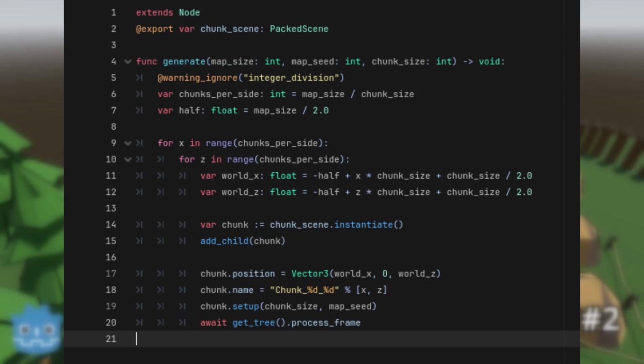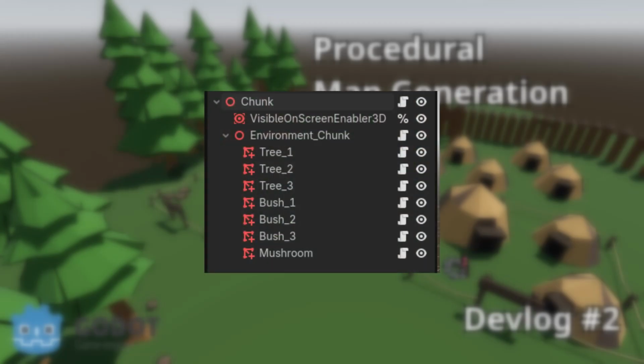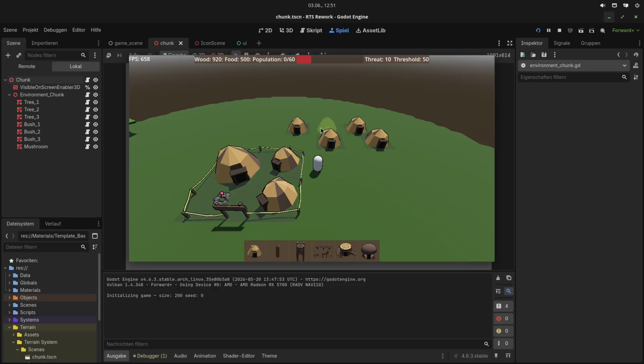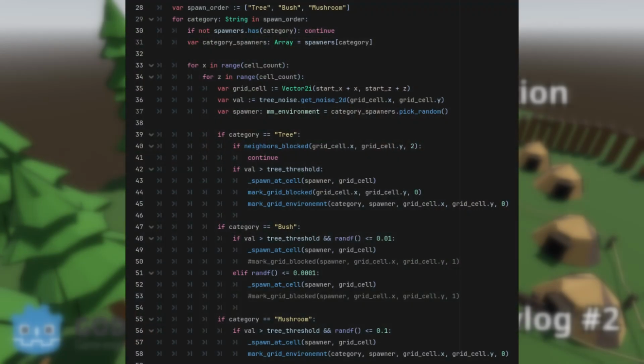The terrain generation splits the entire map into individual chunks. Each chunk consists of two parts, the main chunk and an environment chunk. The main chunk handles the terrain mesh. It also manages a grid texture that displays block tiles when you enter building mode. The environment chunk handles the placement of objects like trees, bushes and mushrooms.